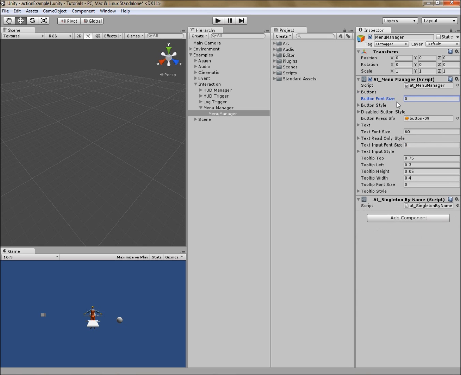The next property is button font size. This is the font size of your button labels, and this property is here for your convenience to set this quickly. It will override the font size as described in the button GUI style, which is our next property, button style. If you're unfamiliar with GUI styles as Unity defines them, I urge you to go to unity3d.com, check out their documentation, their manual, and search for GUI style.